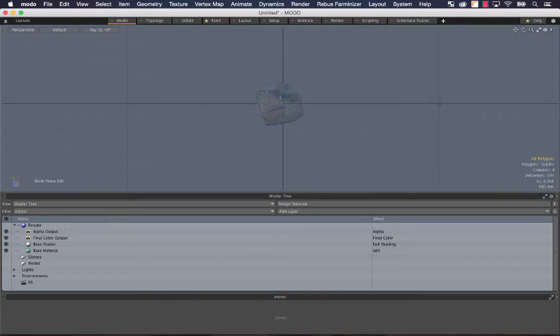All right, so just a quick overview on the interface. Let's move on and get into some more intricate tools in Modo 901.